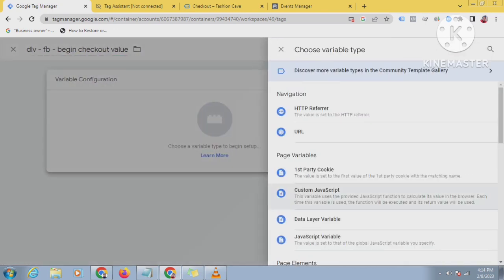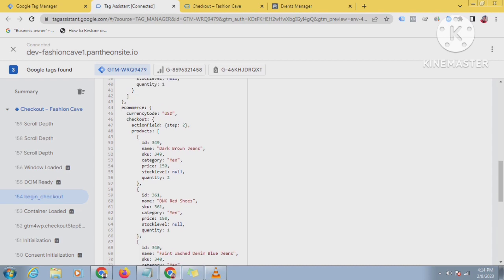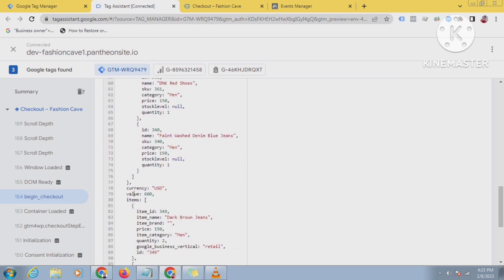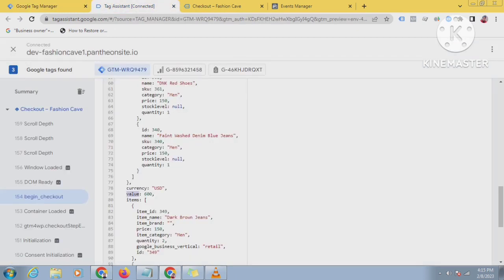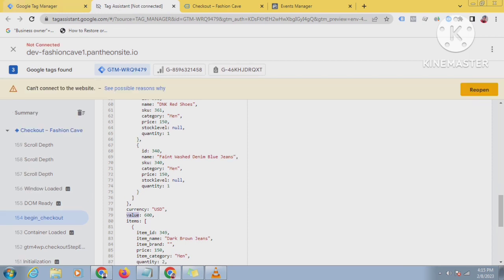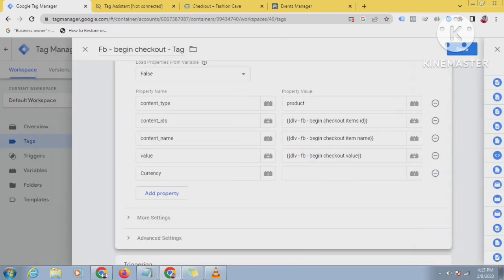So I have to check the data layer to see how I can send the value. We can take the e-commerce because this is an object, and under this object we get this value. So e-commerce dot value will be the data layer variable. So copy this value, you can see the total value is 600. So just save this, and now add the currency.